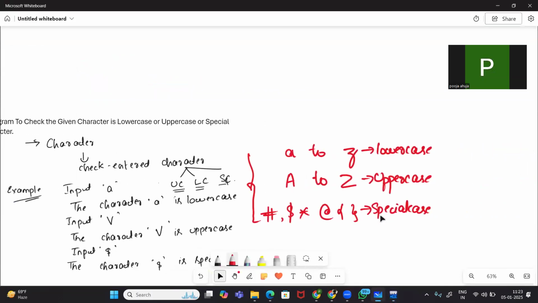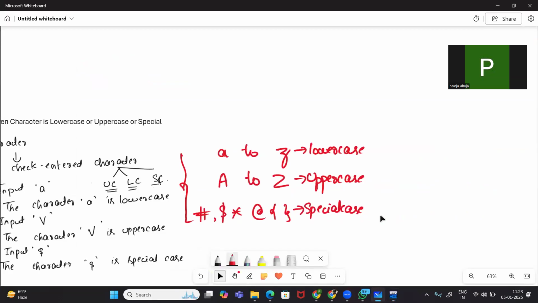What I told: if the letter is within small letter a to small letter z, I'll call it lowercase. Suppose the user has entered the character p. First I'll check whether this p comes within a to z. Yes, if it comes, I'll call it lowercase. So whatever character is entered by the user, I'm doing the comparison with small letter a to small letter z.